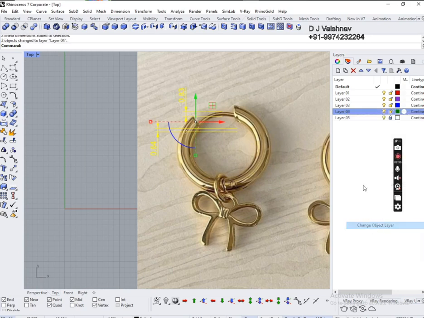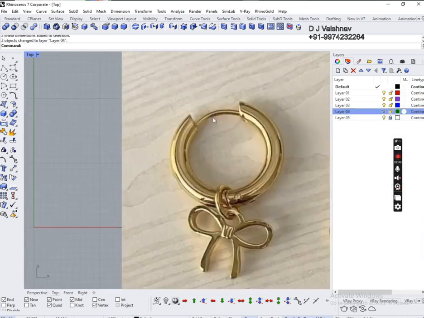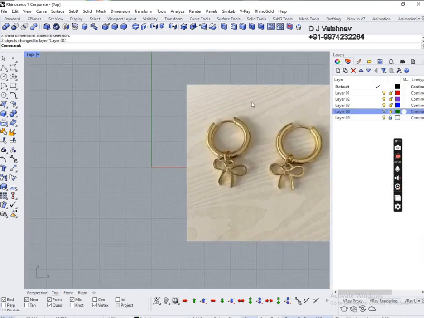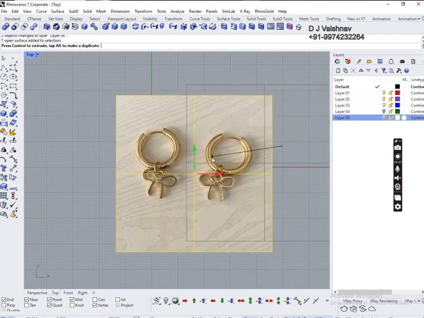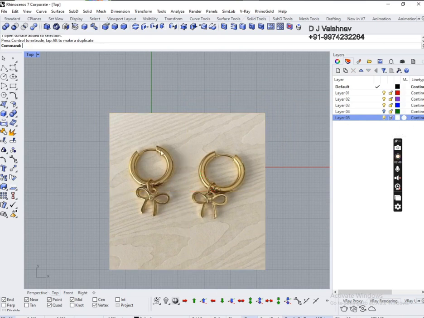Okay, so right now I am going to lock this layer, and I'm going to select the dimensions and move them to another layer, then hide them. Okay, for right now I'm just going to create this earring. So bring it to the center and lock it.